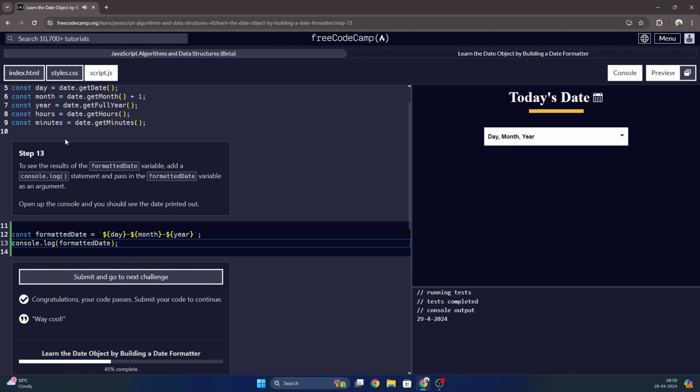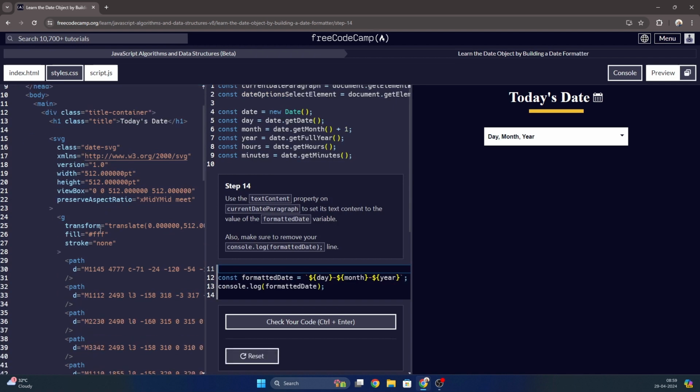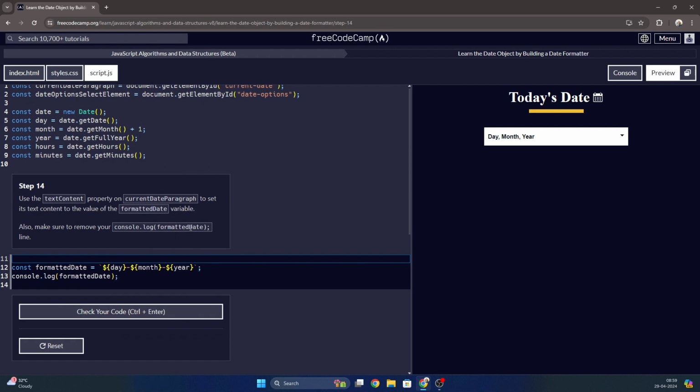Okay, now let's go to my step 14. Use the textContent property on the current date paragraph to set its text to the value of the formatted date. It means when we click on this, in this paragraph we will get whatever we are getting in the console log, right? Okay, so textContent property on the current date paragraph.